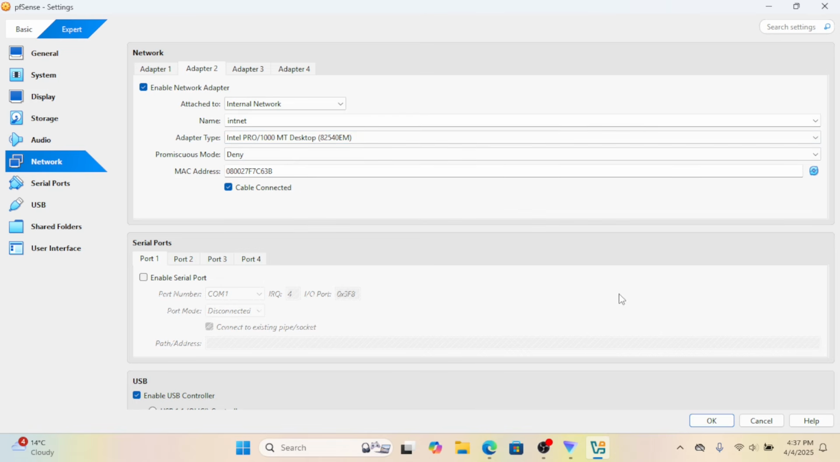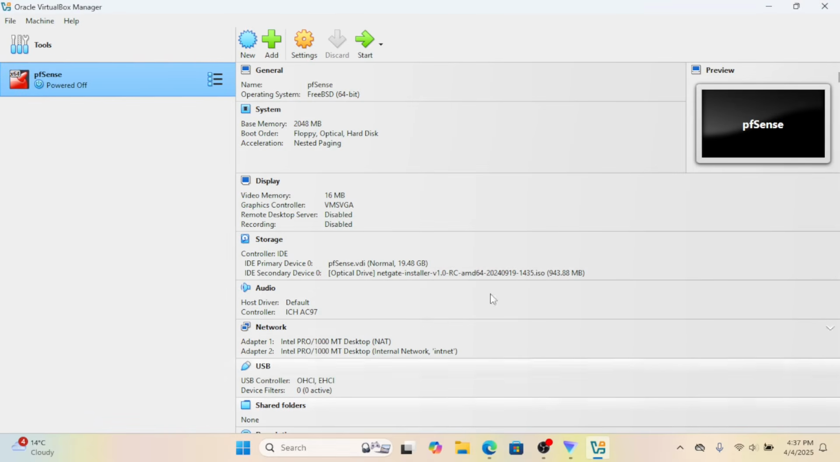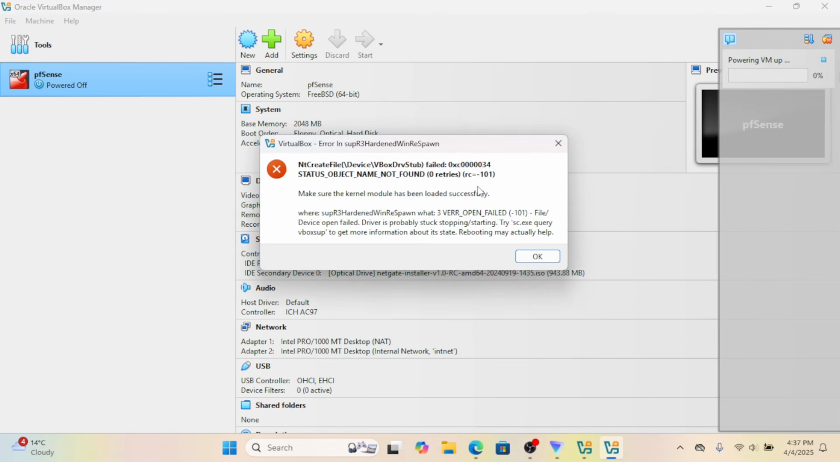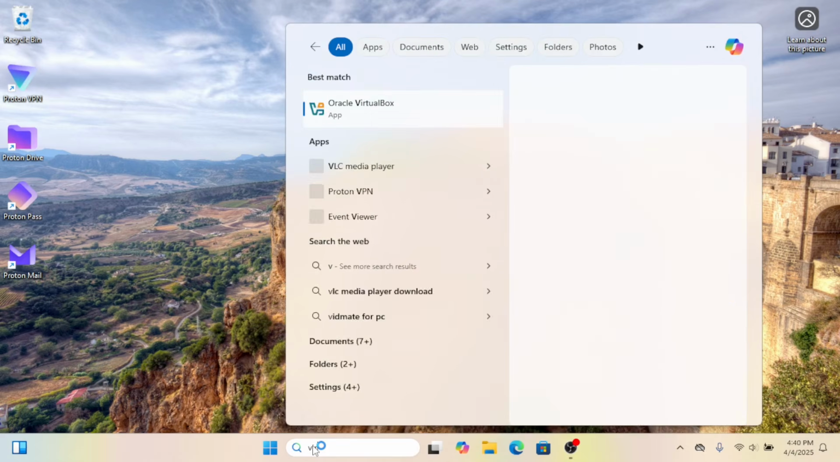Take note of the MAC address of each adapter, as you will require this during the installation process. Now let us fire up the VM and let's install pfSense. If you see this error, just reboot your machine and try starting the virtual machine again. I have rebooted. Let me try again.